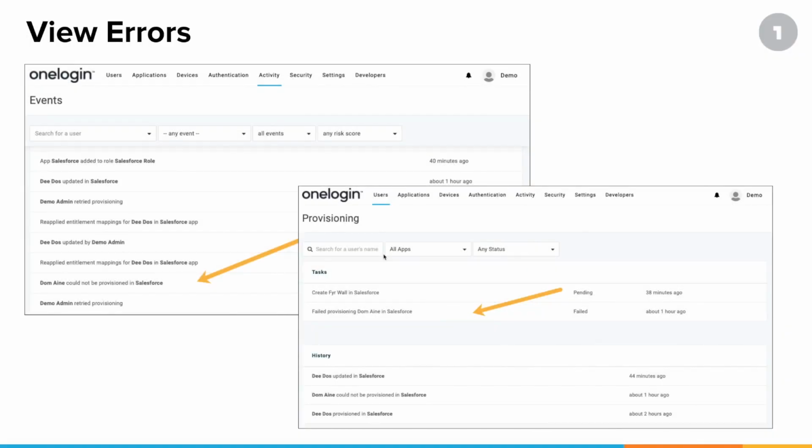Now, when it comes to troubleshooting, and there's some sort of error along the provisioning line, you're going to find those errors in multiple places. They actually show up in multiple areas within the UI, so they're hard to miss. You can see them in the event viewer over on the left-hand side, activity menu, go to events. We can see where the domain could not be provisioned into Salesforce there. I could also see it on that provisioning page underneath the users menu. I can see failed provisioning domain in Salesforce there.